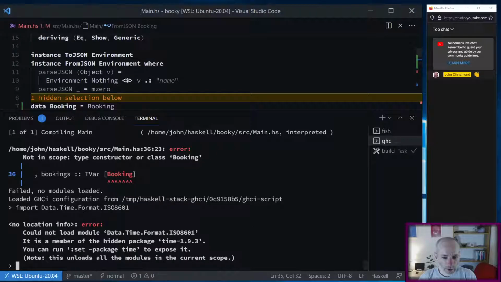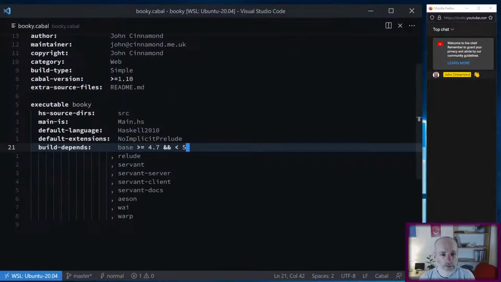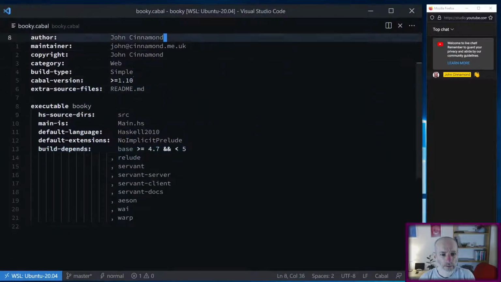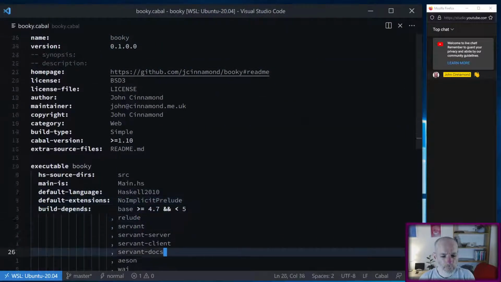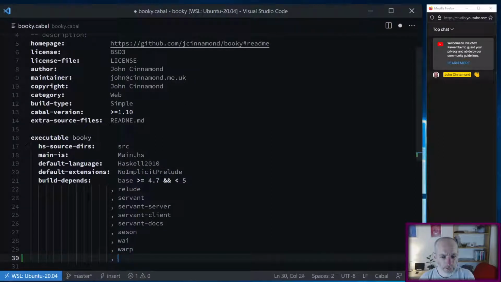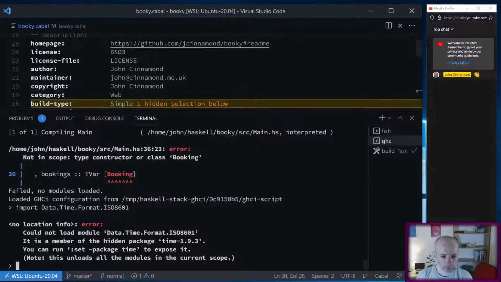What I actually wanted to do was set up time, so it's time 1.9.3. So I go to my cabal. Build depends. I guess we want time. So we've had finish. Okay. So is that enough?